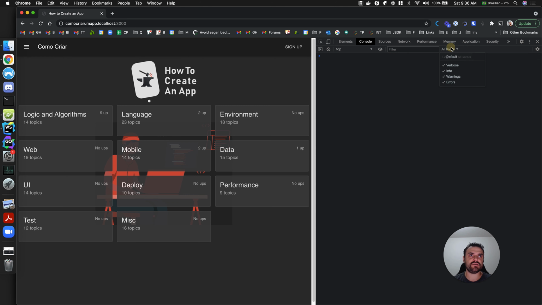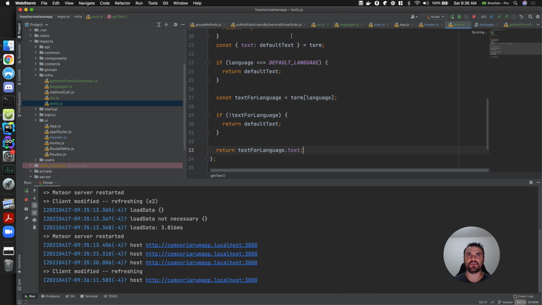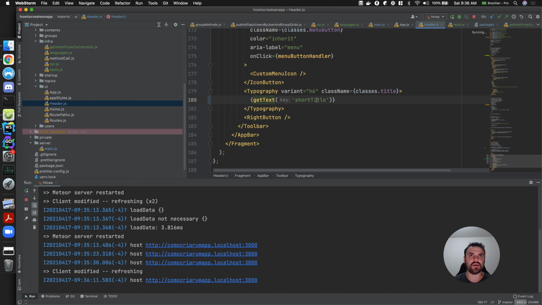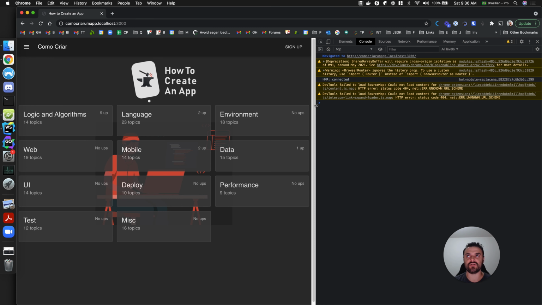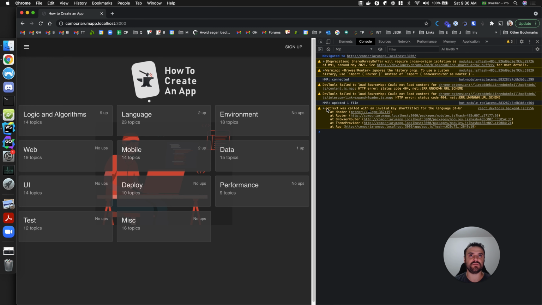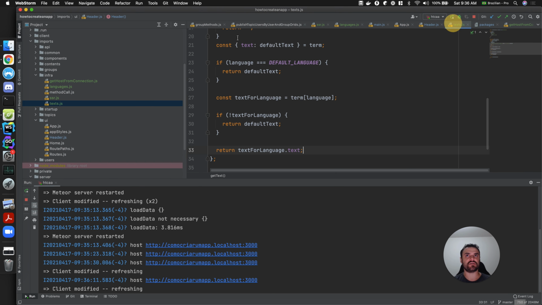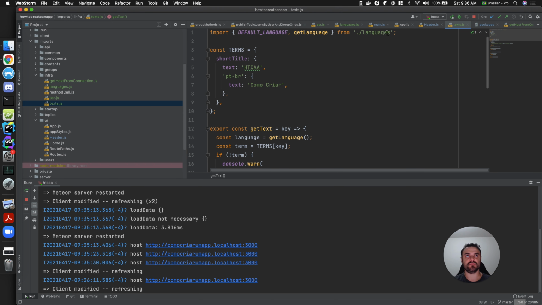Let me clear this. Let me remove these warnings because they are annoying. Yeah, we can also see our own warning here. If I put a wrong key in my header, like short title 1, I don't have short title 1, then it's going to say get text was called with an invalid key. Then it is for us to fix, okay, it's missing this key. I need to add this key to the text here in my terms, okay?